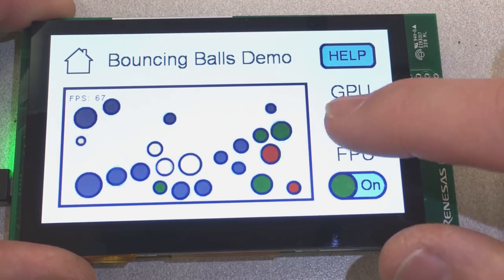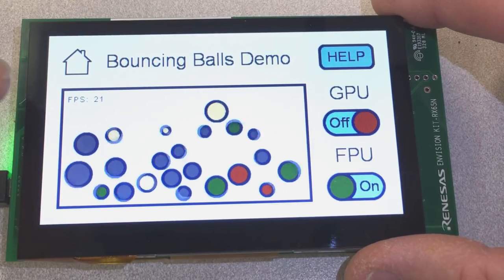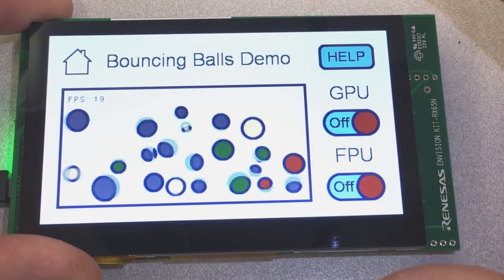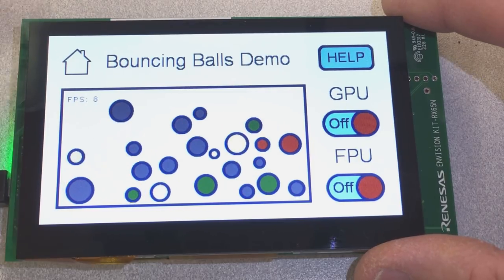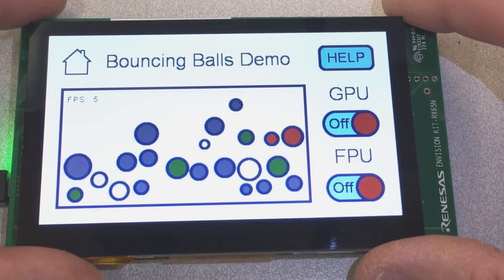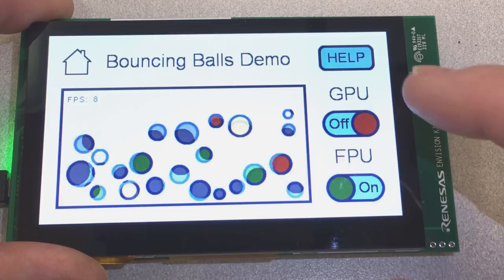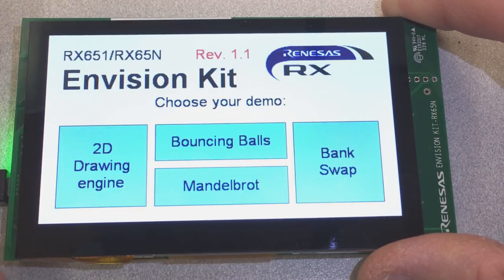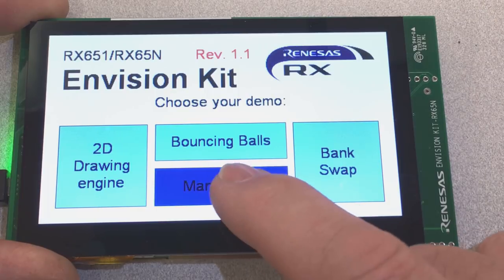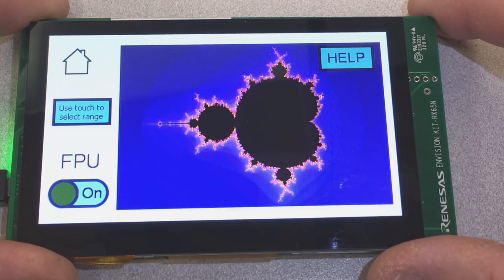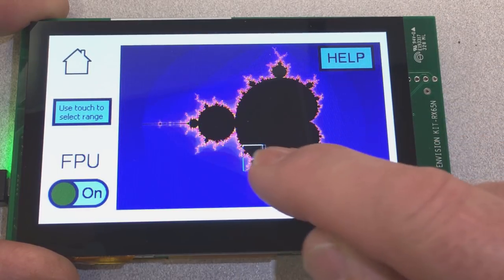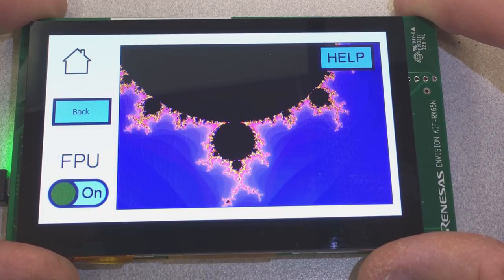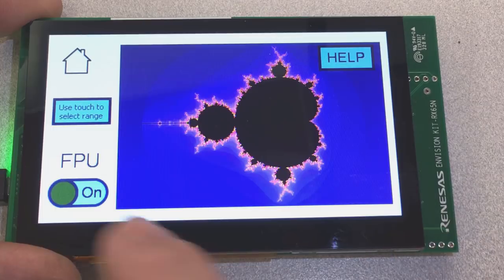The 2D drawing engine is particularly effective in assisting with scrolling motions, moving windows around on the screen, and other typical block moves. It also helps with drawing primitives such as arcs, circles, polygons, rectangles, and the like. This demo also shows the effects of the RX65N's floating point unit, which is used in calculating the moving positions of the bouncing balls. The performance benefit of the FPU is also quite evident in the Mandelbrot demo.